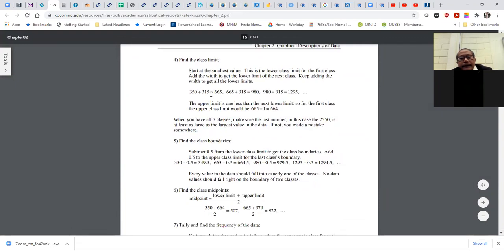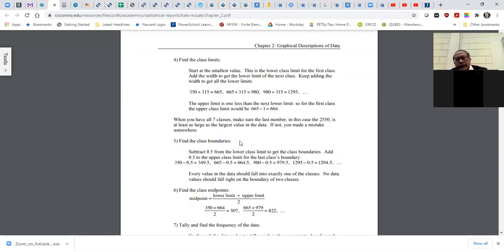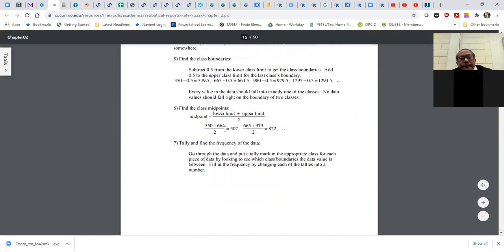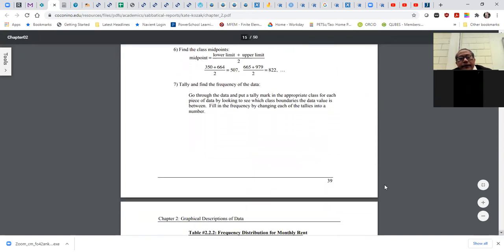Right? Okay. And to find the class boundary, you need to subtract 0.5 from the lower class limit, and add 0.5 to the upper class limit. And for the midpoint, you got this one, right? Yeah, you can see the video. I think there's the video. There's also how to do the frequency distribution. Okay, and you need to total up to find the frequency of the data.